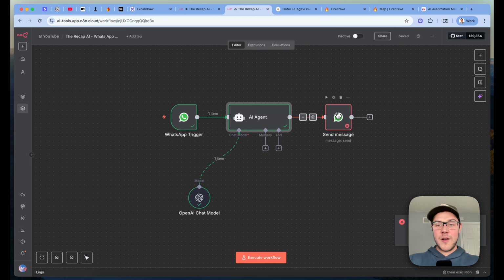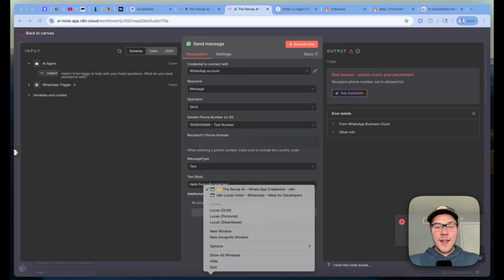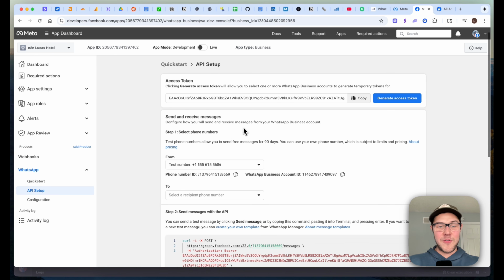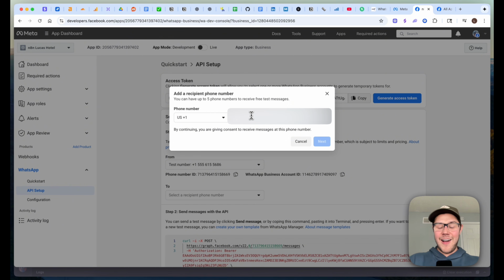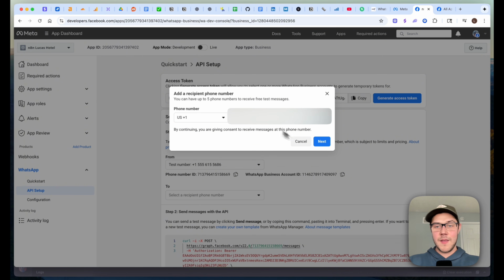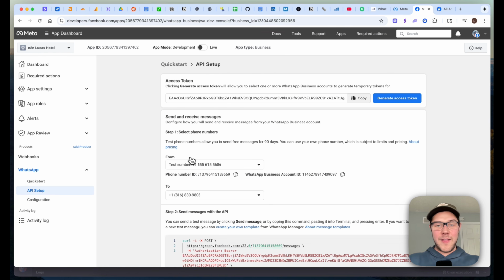And finally, we're going to send a message here at the end. It looks like on this one, we actually hit an error that I want to walk you through how to fix. Bad request, please check your parameters. Recipient phone number is not in the allowed list. So when using this test phone number, it looks like we do need to come back to our app inside the developer Facebook hub and configure our own phone number on the allowed list. So I'll add mine in, hit next, and we'll verify it. And it looks like we have that now whitelisted.